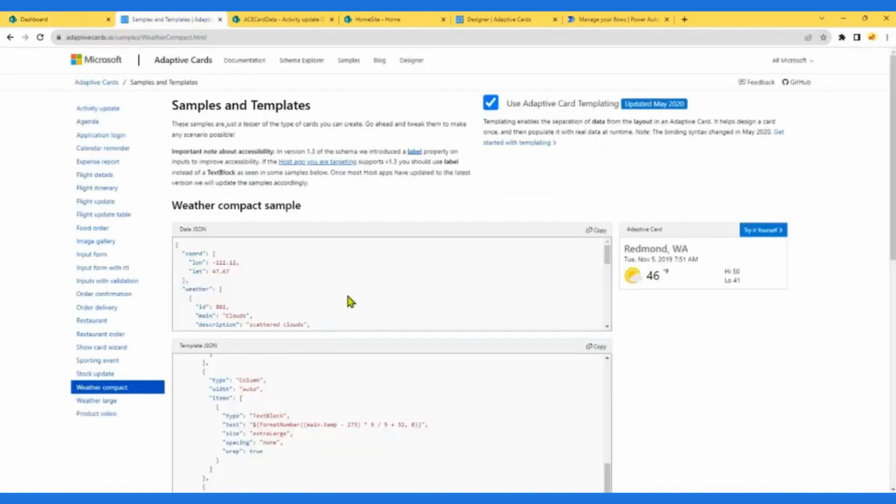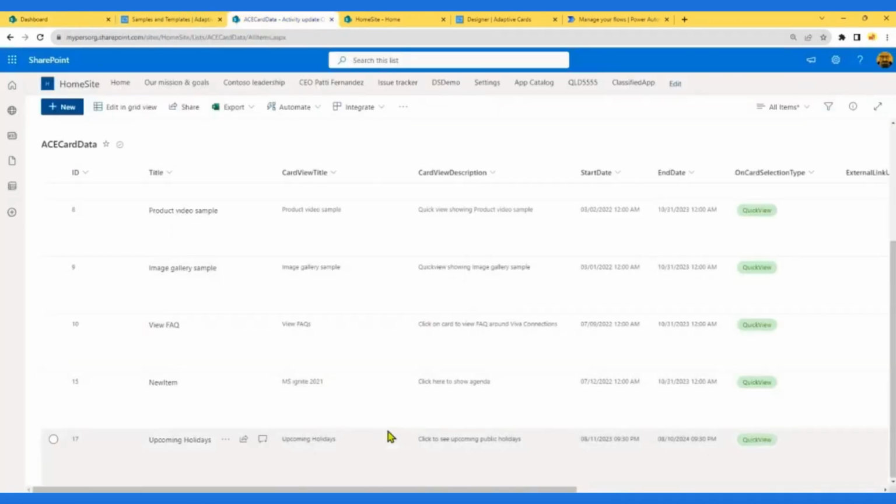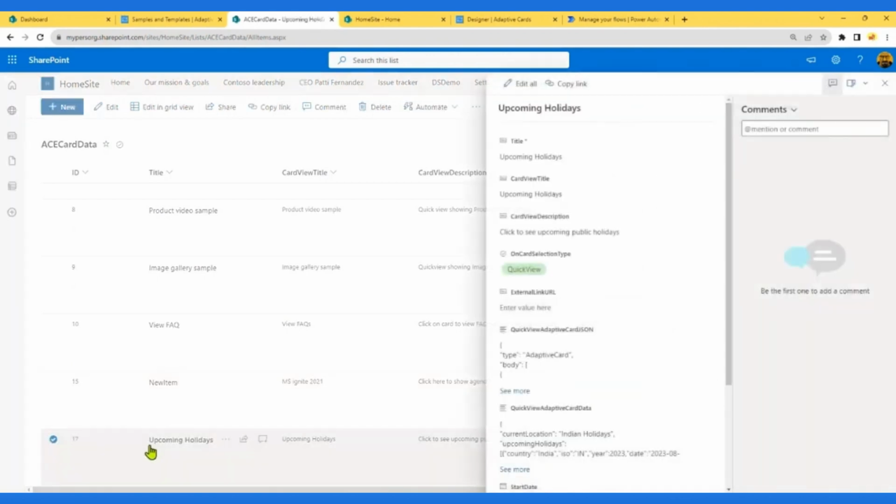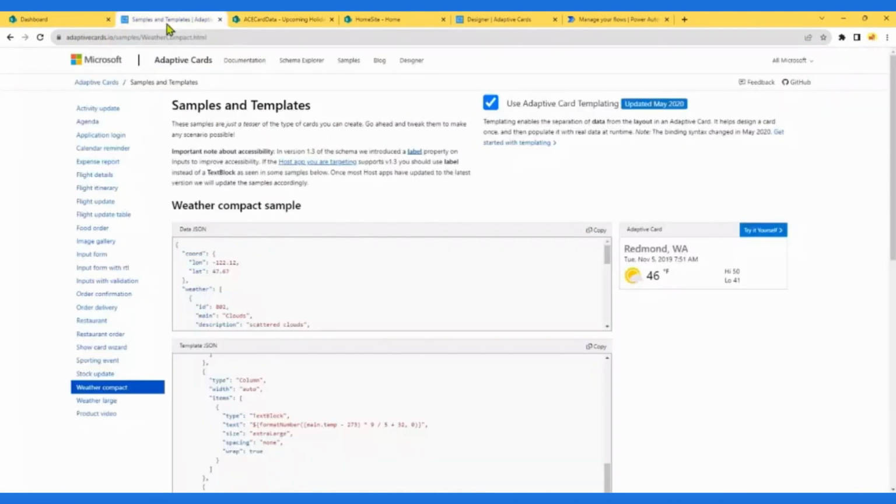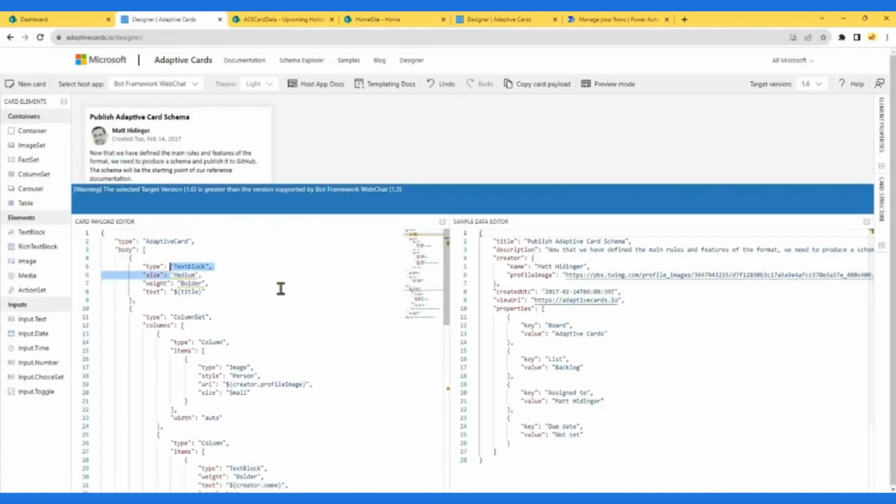For that, I used one of the Nandip samples to come up with the adaptive card schema. So here, if you see this particular upcoming holidays item, the schema which we are seeing, if I go to the designer, okay, and this is the designer. Sorry, I didn't talk about this designer, but it helps you preview before actually writing your code, to see what kind of sample you want.